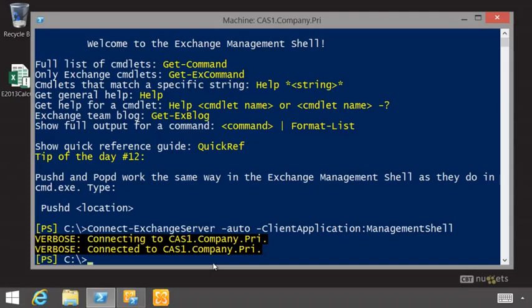Oh, and he did a really good job. Okay, so he did it just fine. I didn't get the error messages I was expecting to get. Maybe we'll get them when I show it to you in the ISE, because he connected to CAS1 and everything was good.